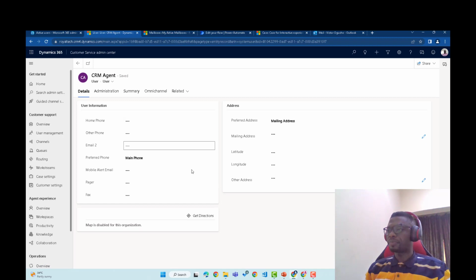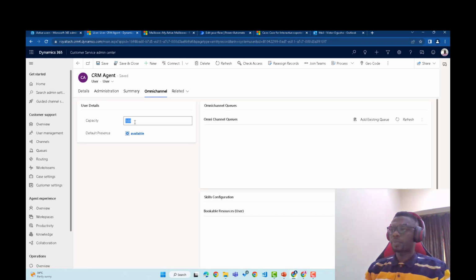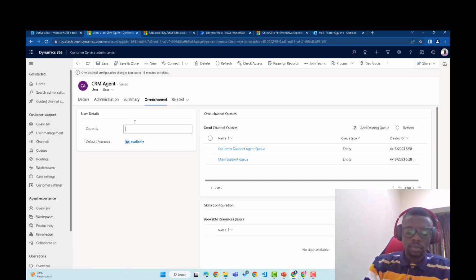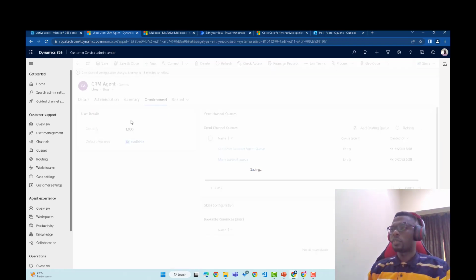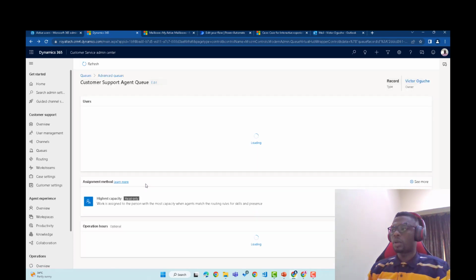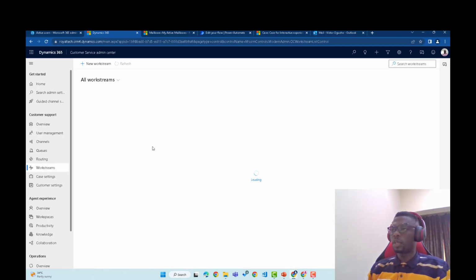Then also reduce the units for each request that comes in on the work stream. So I just change this to 1,000. So this agent is entitled to 1,000 units. So I can save this and close. Yeah, that's good. So we go back to our work stream.